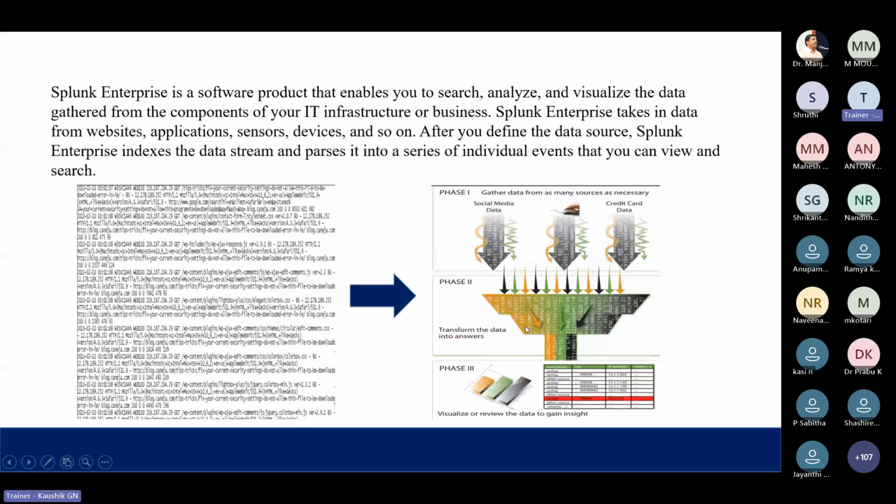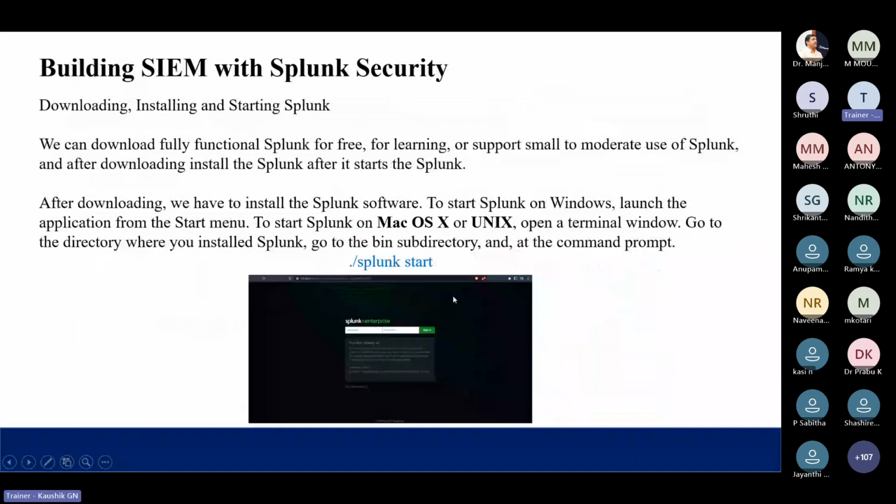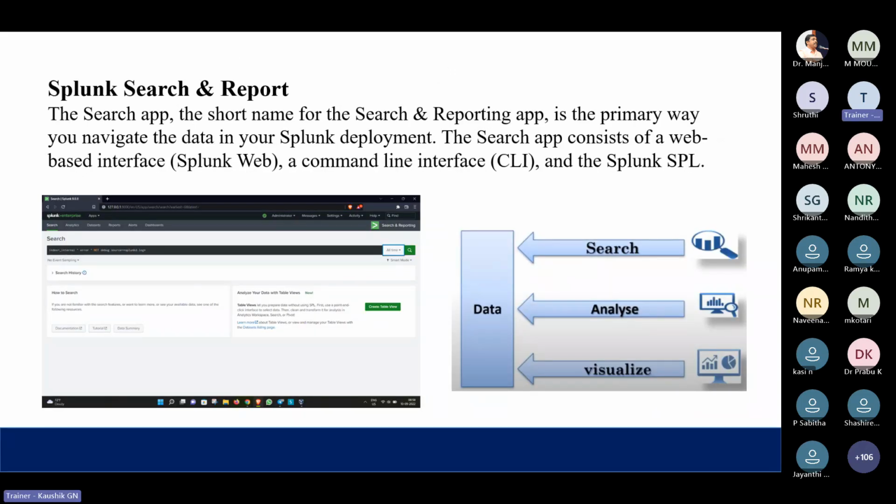Once you download, it will automatically be installed. It will run in the web browser only. It doesn't use any virtual machine or anything. It will be directly installed in the web browser, any browser. Better to use the Google one. This is how it looks. This is the dashboard, how you can search, how you can report. This is the Splunk console, how it looks.